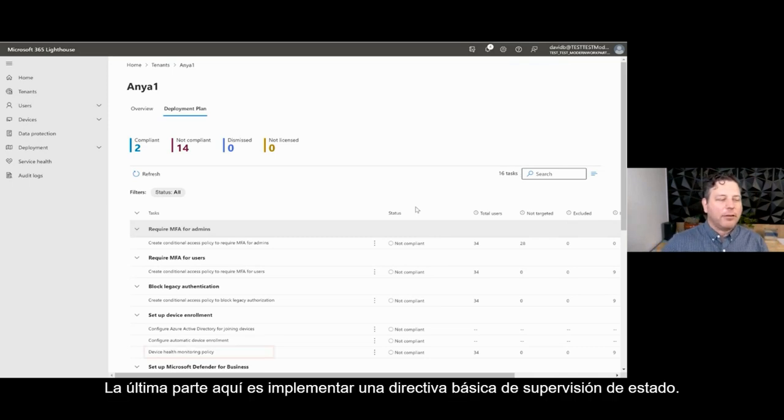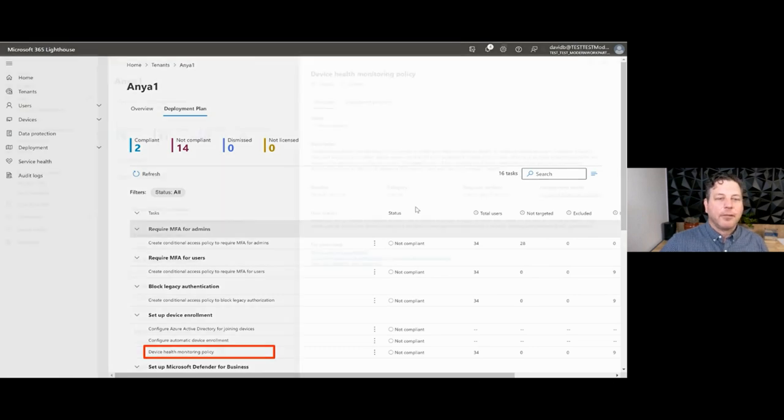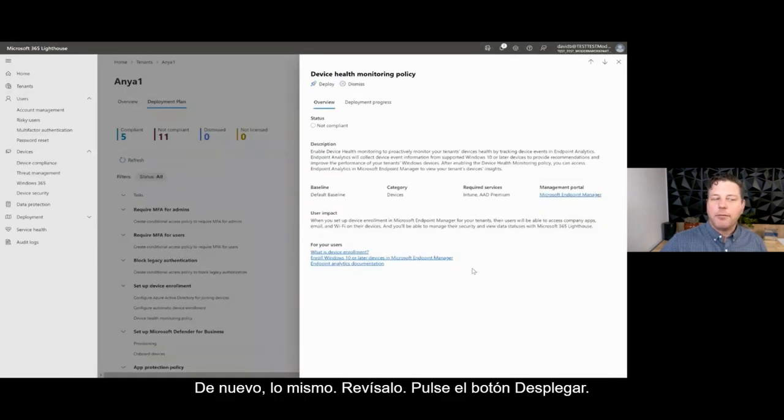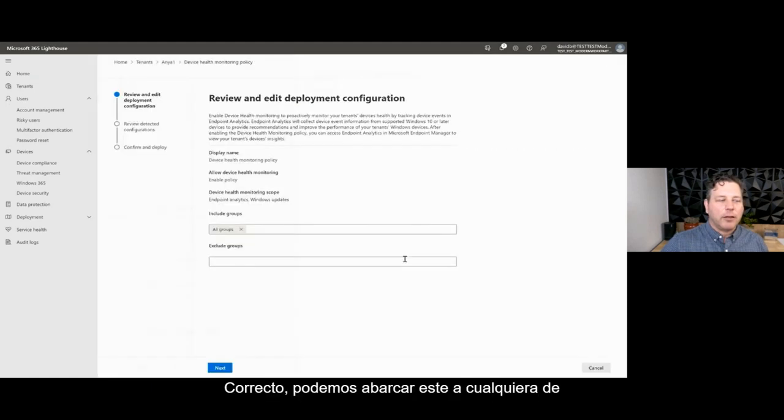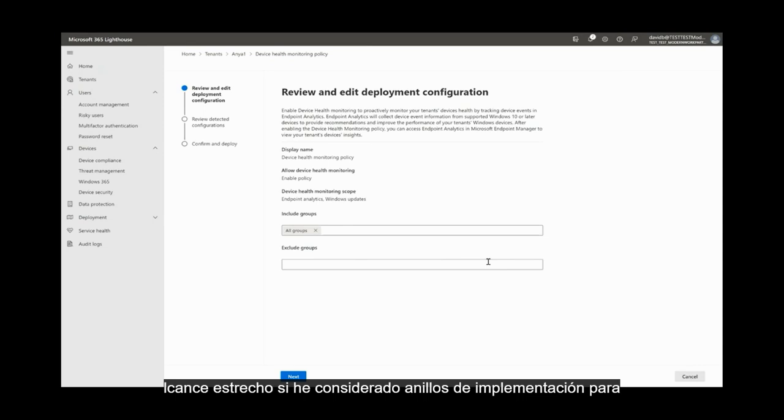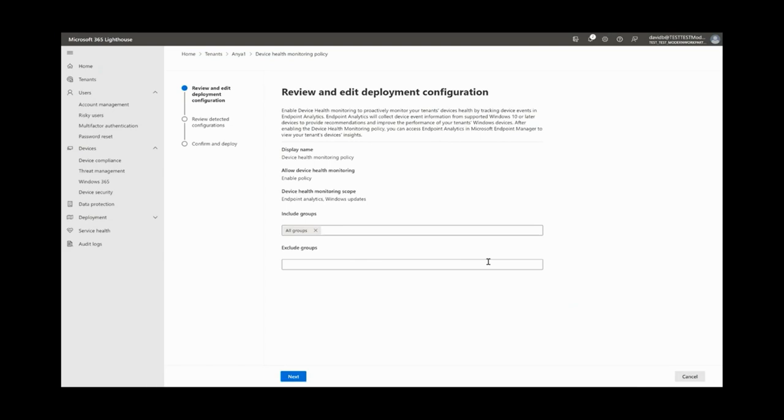The last bit here is to deploy a basic health monitoring policy. I'm going to do that. Again, same thing: review it, press the deploy button. We can scope this one to all groups, or if we wanted to, we could more narrowly scope it. If I consider deployment rings for my customers, I could push this to a deployment ring first.